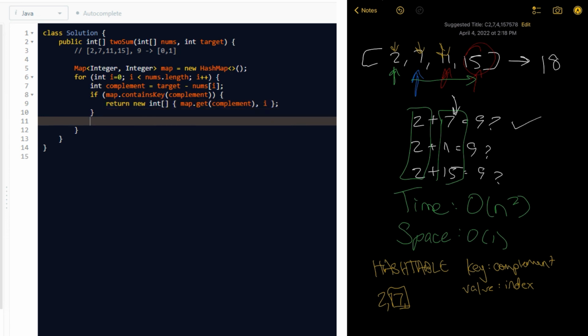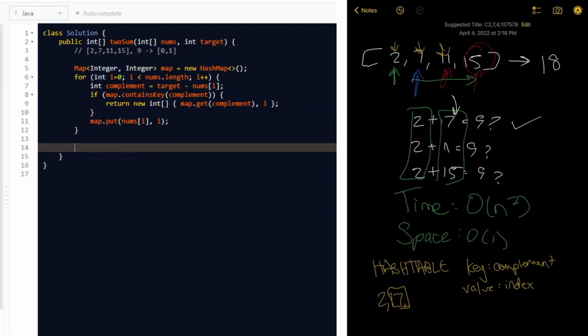And then if we didn't get through this, we're still running through our algorithm, so we'll just update our map and put the value inside of there. So we'll put the value and then the index itself. And if we get down to the bottom, we can assume that we didn't find a solution, so we can just return null. Alright, and there we have it.